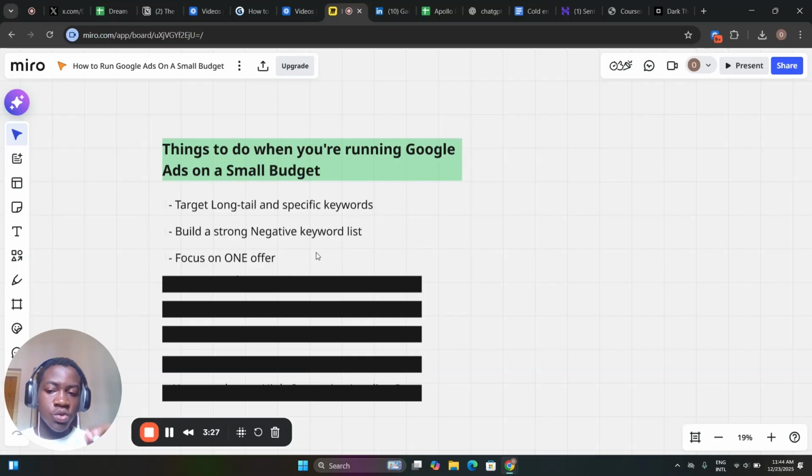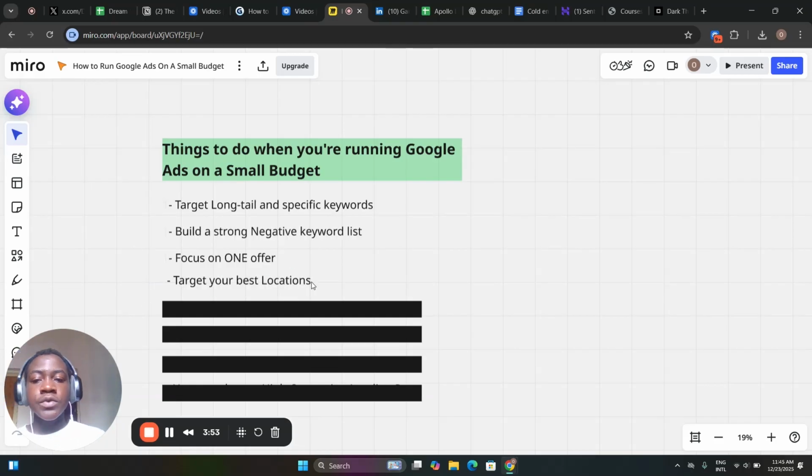When you have a small budget, just focus on one offer that is very proven, and that people usually convert for. Advertise on that offer, so you can consolidate that spend on that one offer and make the best out of it, instead of spreading the budget around, and there'll be bits of data that won't amount to anything. The next one here is to target your best locations.